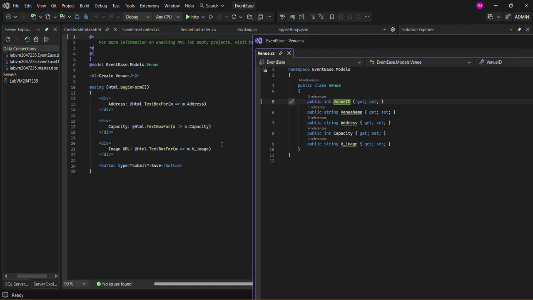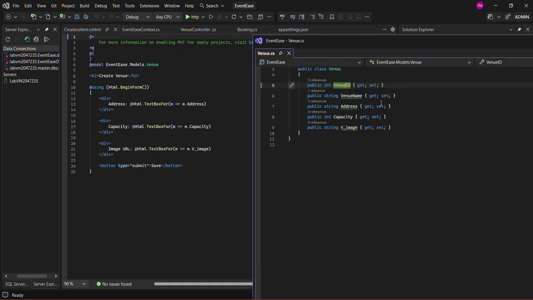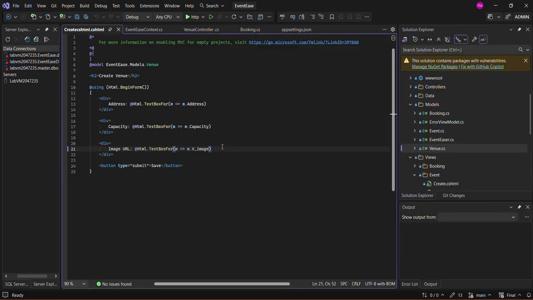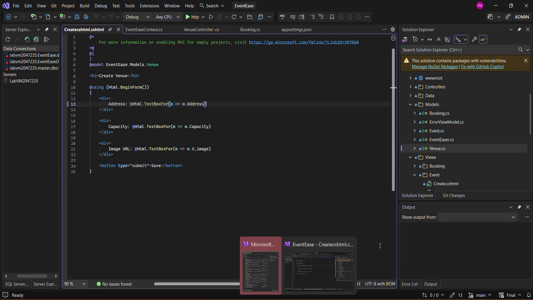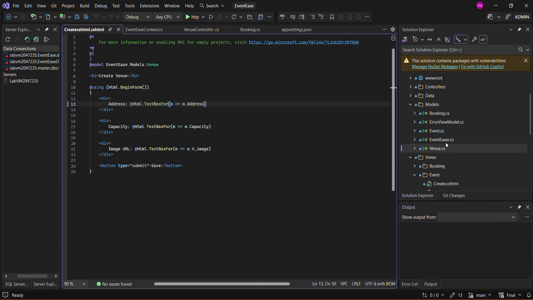That's why it's not in the create. So, what is in the create, however, is the venue name, address, capacity, and image, which cannot be found here. Image, capacity, and address, the only three that matter. And this pattern will be evident in all my views because the IDs are primary keys and they're auto-incremented.